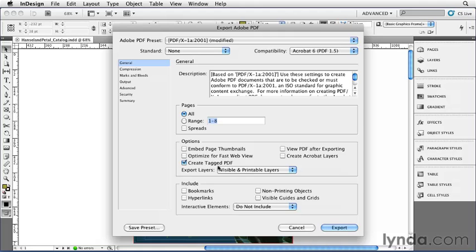It adds a number of important features to your PDF, including a rudimentary ability for people with visual disabilities to use a screen reader. So I like turning that on for on-screen PDFs. If you've used layers in your document and you want people in Acrobat to see those layers, you can turn on the Create Acrobat Layers checkbox. Again, that's appropriate for an Acrobat 6 or later file. You certainly don't need that for when you're making a PDF for print.